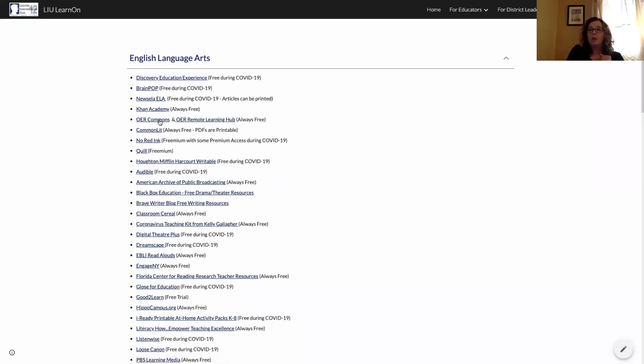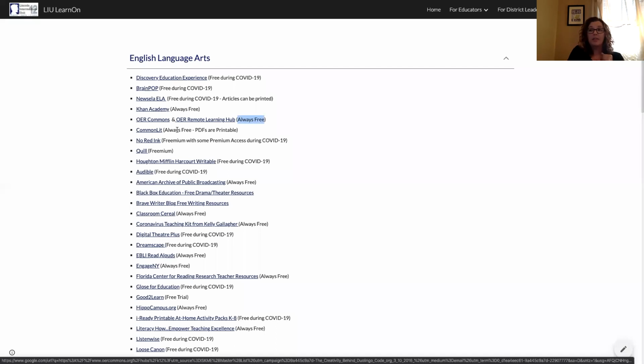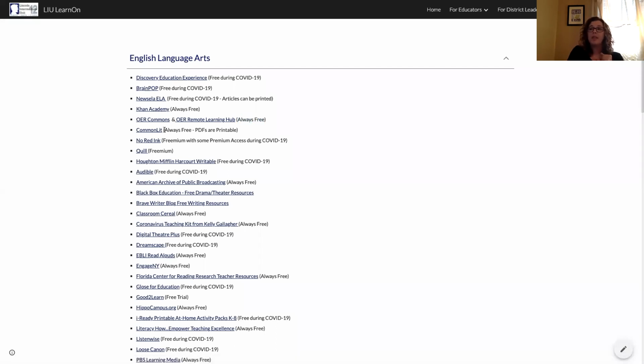Or you might be looking at something always free, like the OER Commons or the OER Remote Learning Hub that now has a lot of resources available in it. The other consideration that you might be thinking about, especially when we're thinking about free and appropriate education, is can I print it? So we've tried to identify in here a lot of them that have PDFs which are printable.